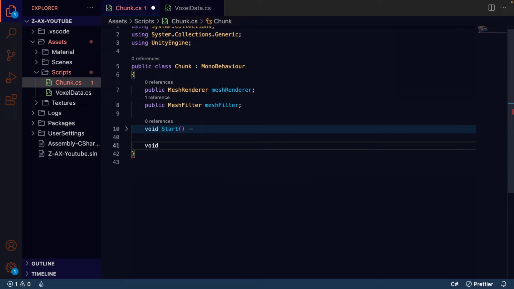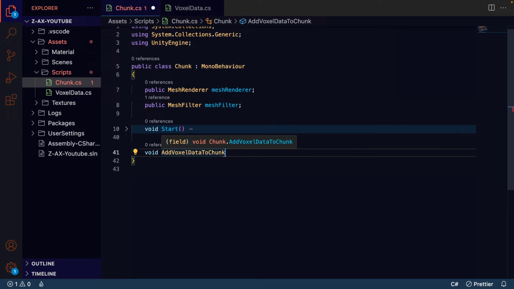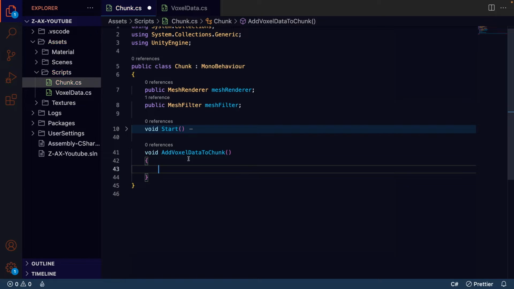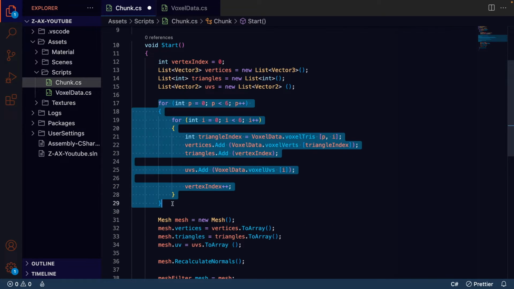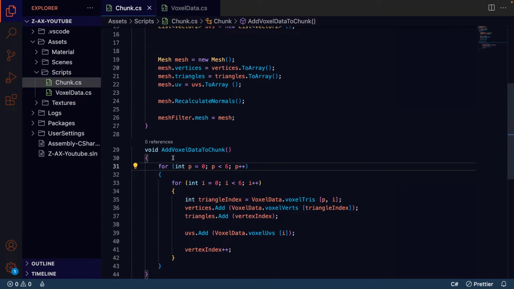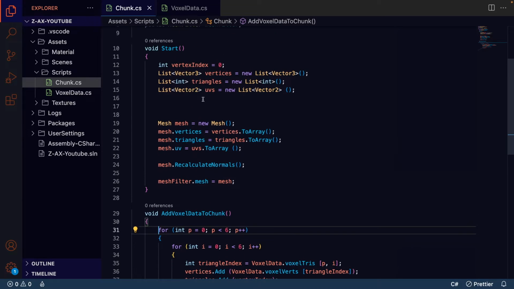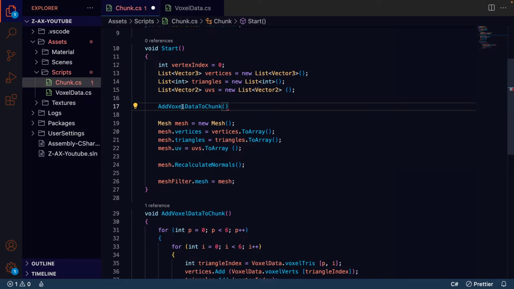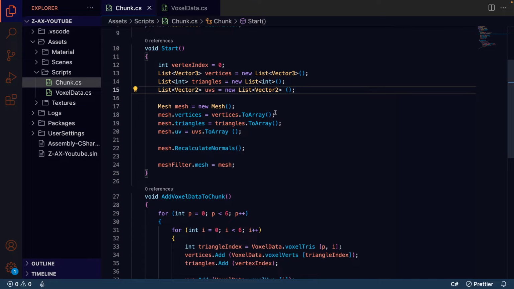So void AddVoxelDataToChunk, and then open and close brackets, and then inside the curly brackets, let's open our start function and copy our for loop. Just go Command X and paste it into our function. Okay, so what you could do is just call it from here, and that would work. But I also want to do another thing.